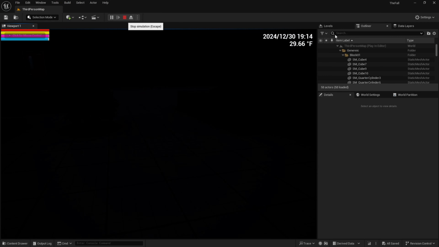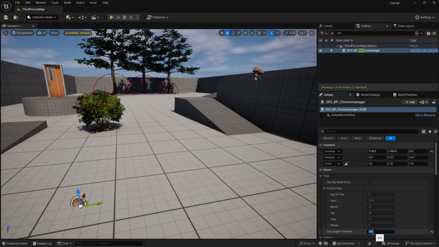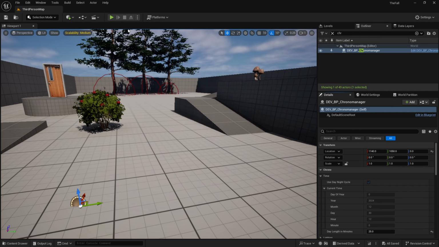Okay, give me 1 second here. I'm going to slow down our daytime so that we can actually see what's going on here. I'm going to save that actually. We don't need fast days right now. So we're going to hit play.